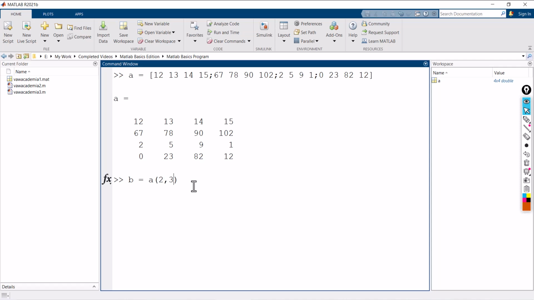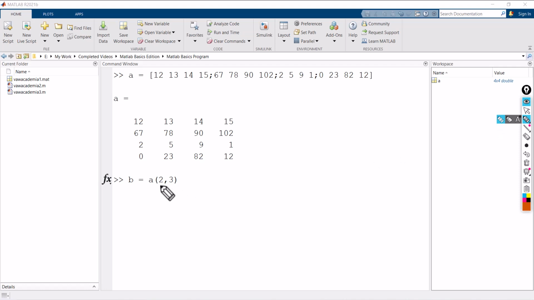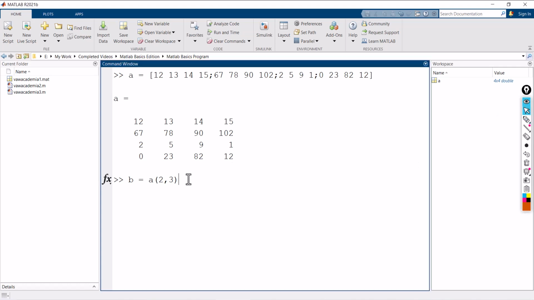2, 3. So here A of 2, 3 is nothing but an argument. This 2 represents the row value, 3 represents the column value. So what I want is the second row, third column value. It's 90. So this will give you 90 as an output. It's the second row, third column value. So this is called conventional indexing.